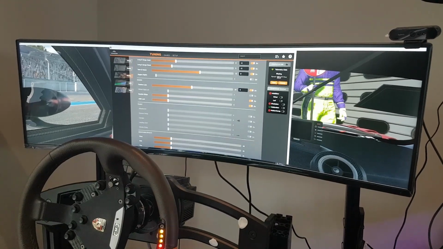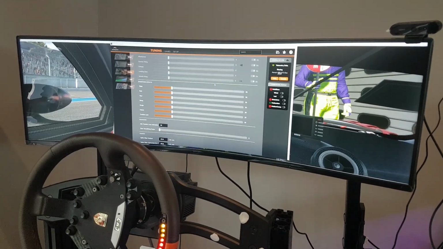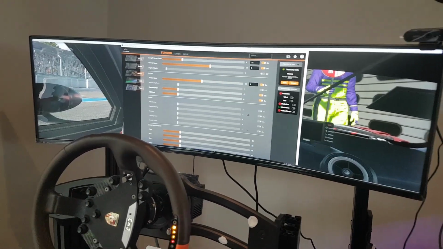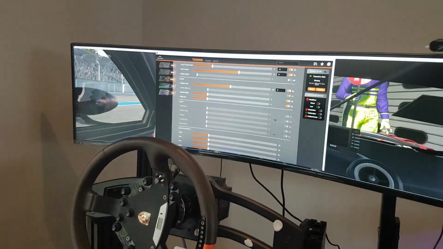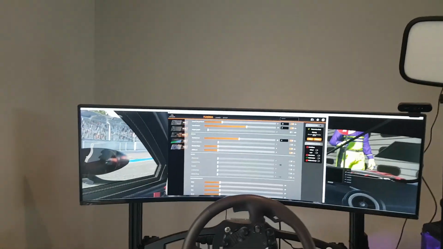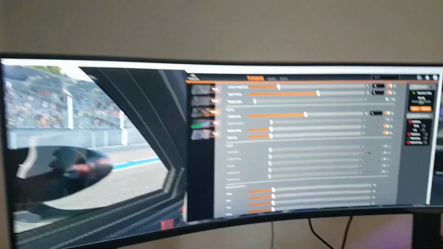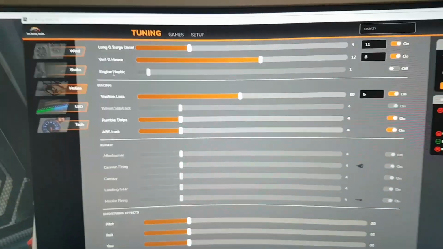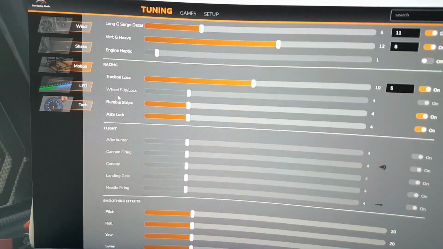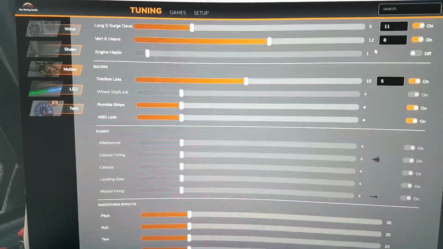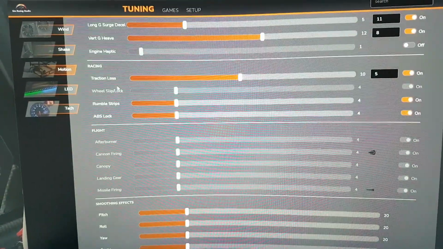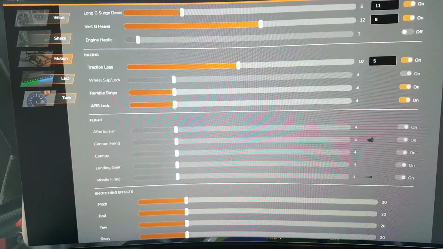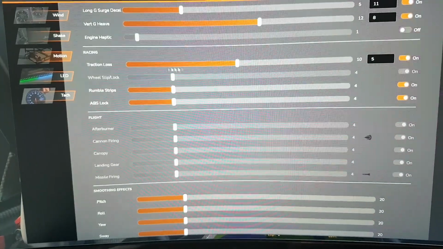have a look at this particular point, you have, where are we? Here, where it goes engine haptics. So I'll just come in and zoom in on that real quick. Give me a second. All right, so basically, you have engine haptics over here, it's turned off. You've got traction loss, rumble strips, ABS lock. These are all haptic features, but the easiest one to demonstrate will be the engine haptics.